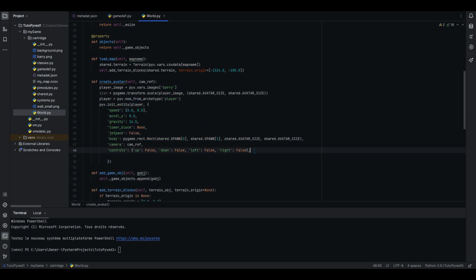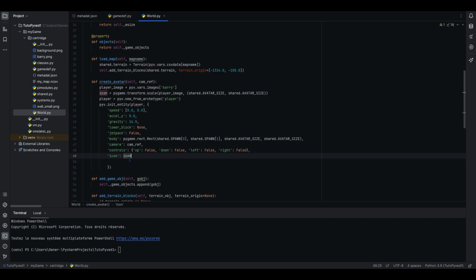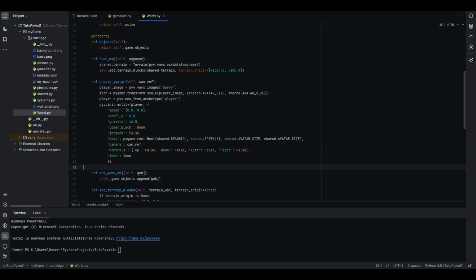Let's continue by adding our famous icon component to the player right here. We load our image using the PYV image loader and then resize it. Now, let's add our background and wall texture. To do this, we'll use a different approach from before. We will create a dictionary to store all our images.